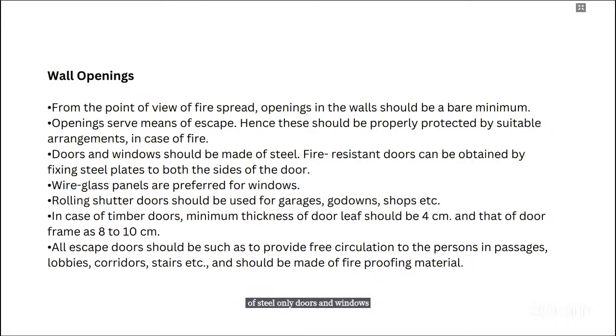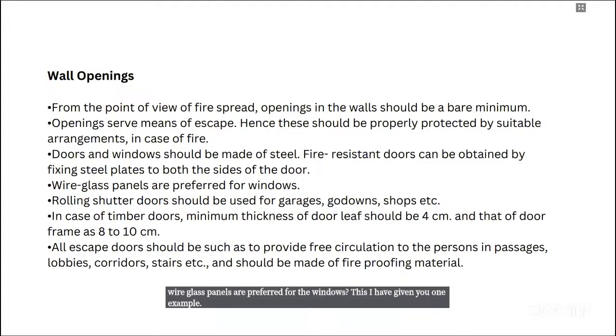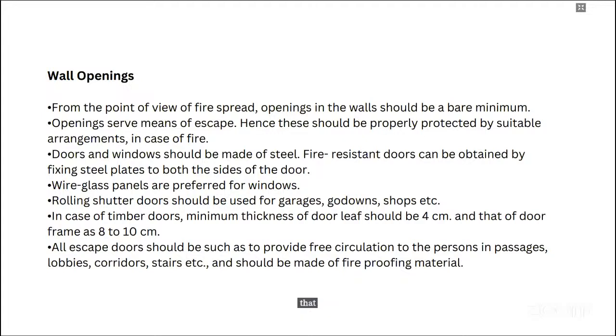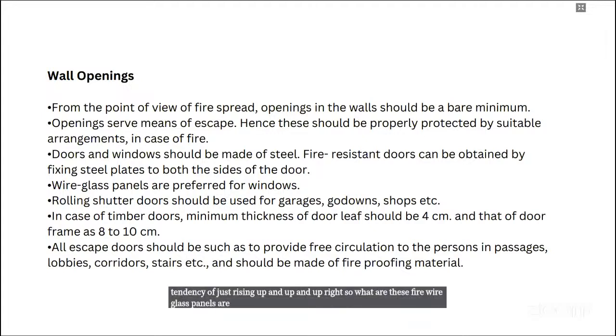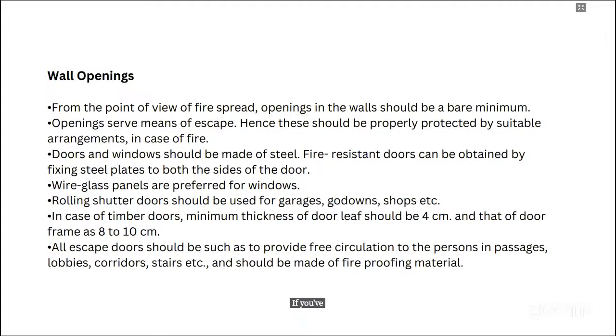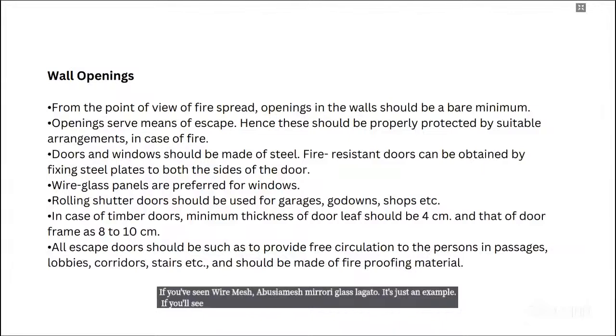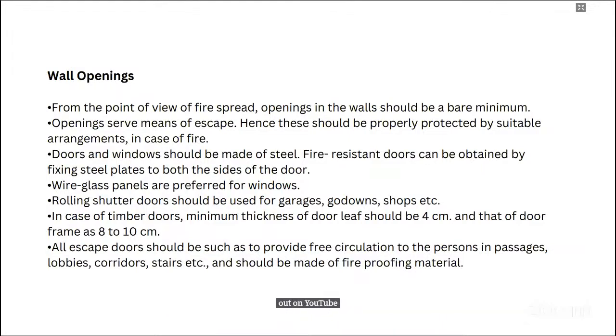Wire glass panels are preferred for the windows. I'll give you one example: fire has a tendency of just rising up and up and up, right? So what are these wire glass panels? If you've seen wire mesh, now if I fix a glass into that wire mesh, it's just an example. If you look up wire glass panels on YouTube or Google, you will easily find images also.